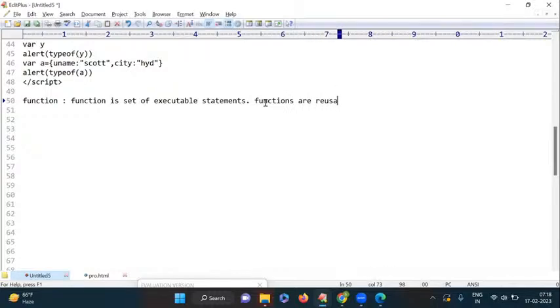Functions are reusable. Reusable means we declare the function only one time and call it many times. That is the concept of reusability. Functions are a set of executable statements, and we use them for reusability. Is it clear?